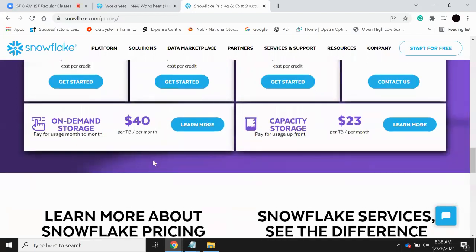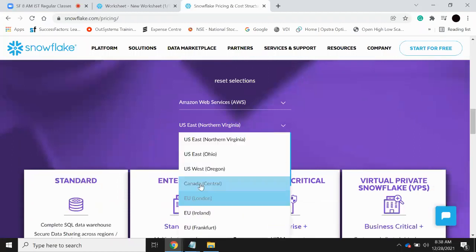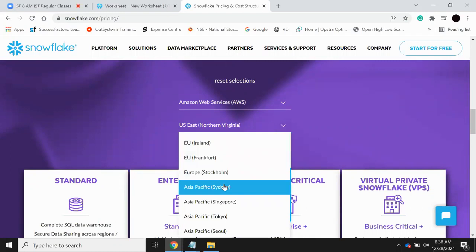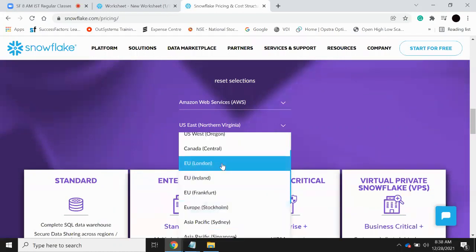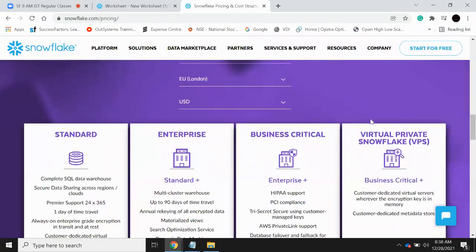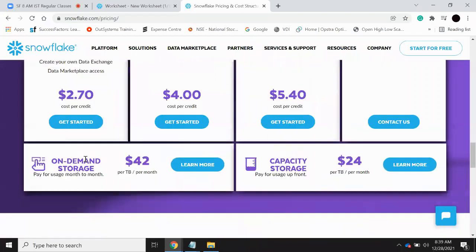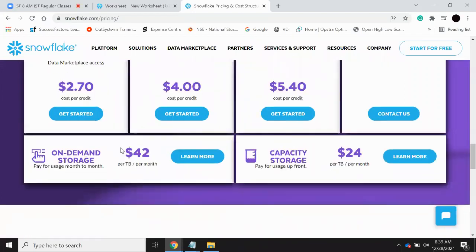This is the pricing. For example, if you change the region, the pricing will vary slightly. For example, I will select London, so change it to the U.K. region. Now observe this. Instead of $2, it is $2.70 here. And instead of $40 for the on-demand storage, this is for the storage per month per terabyte, it is $42. But here, instead of 23, we have 24.